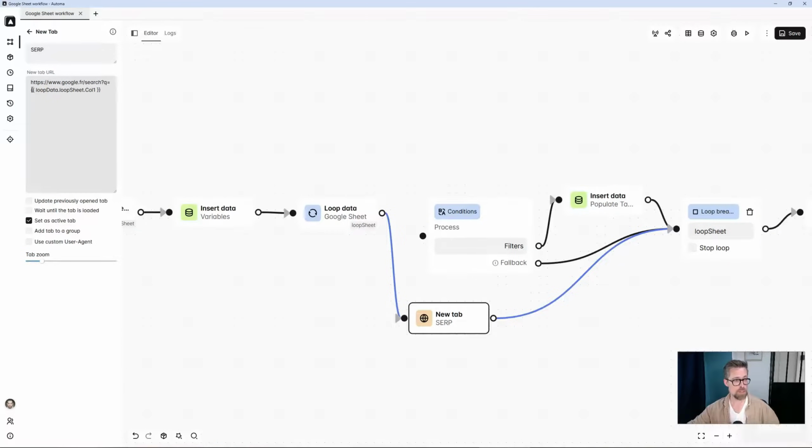Here, we're still using mustache syntax, but this time the source of the data isn't Google Sheet, it's a loop. And the source in this case is called loop data. Which one? Loop sheet, as I named it just before. And I specify which column I want to use. So column 1. So here, in this case, it turns on the first column.